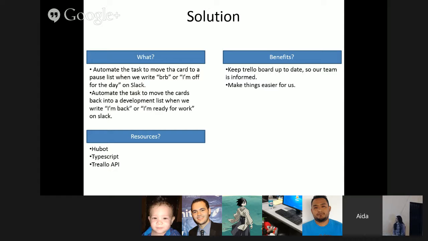So what are the benefits that this solution is going to give you? It will keep our Trello board up to date, so our team is informed whether you are working on a card or not, and it will make things easier for us. It will be like an extension for our Trello planning project, so it will calculate in a better way the hours that we are going to log in our projects. Which resources are we using here? We are using Hubot, TypeScript, and the Trello API.